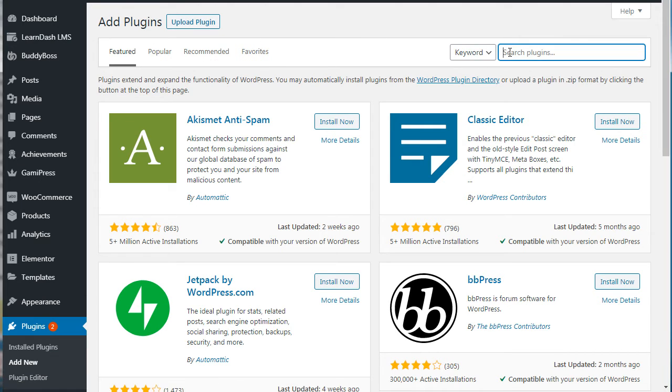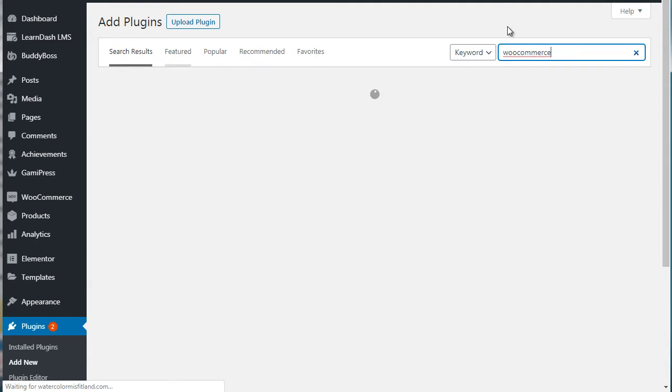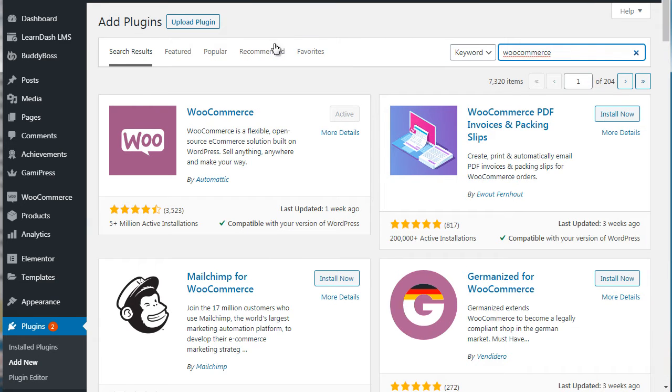Then you need to go to the search plugins and type in WooCommerce. So it'll take a second to load, as you see here, and this is what it is. Now I'm showing you a live e-commerce site that actually uses WooCommerce. So we already have that installed, but if you're starting from scratch, you're simply going to click the Install Now button, kind of like this one over here. And then, of course, after it installs it, you'll have to activate it. So there will be a blue button that says activate, and you can simply click that.